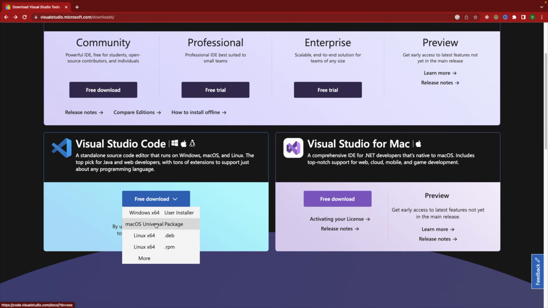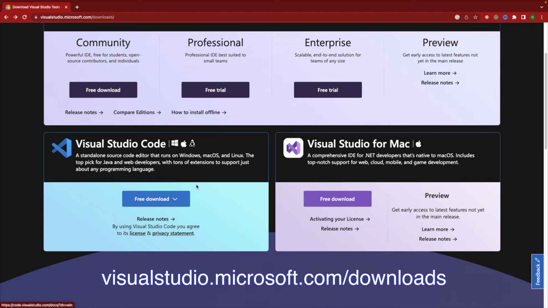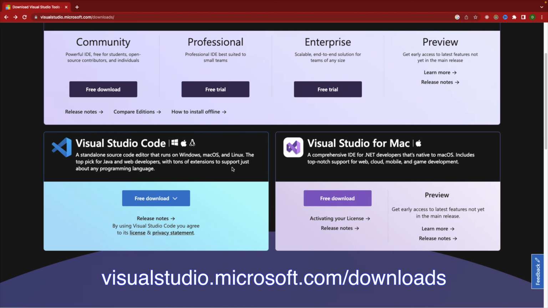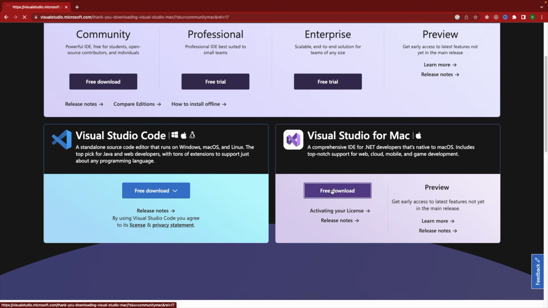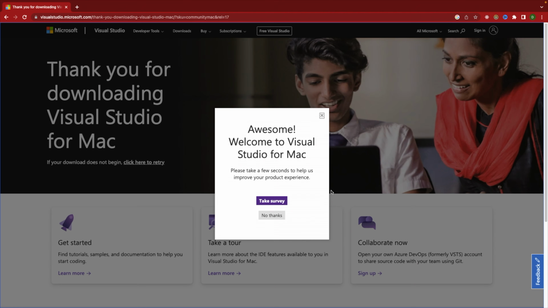Today we're going to be installing Visual Studio for Mac. So follow the link down below. It's also in the description of the video. We're going to click on free download. This should start installing automatically.